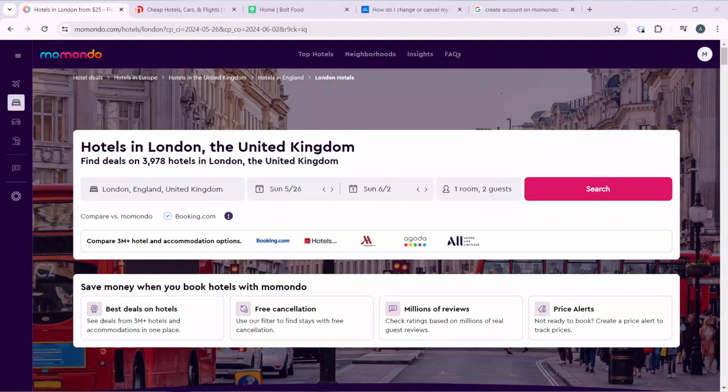Hello, in this tutorial I'll show you how to book cheap flights in Momondo. The first thing I'd like you to do is to launch your Momondo account, which of course I have done right here. Now, how can you create an account on Momondo?